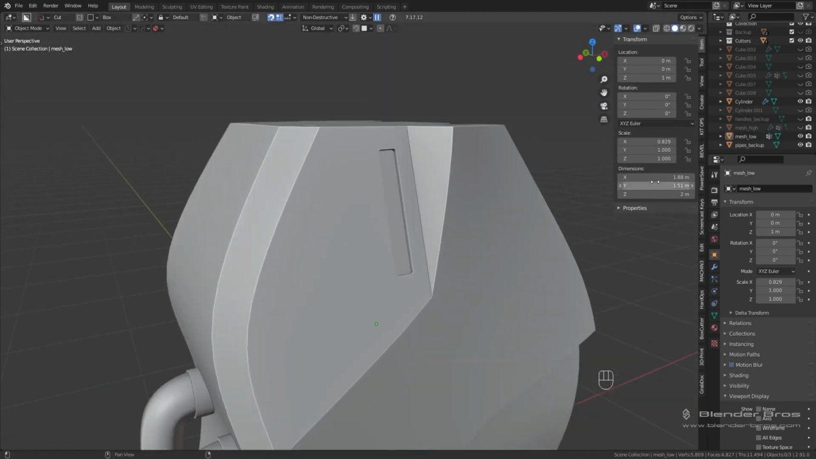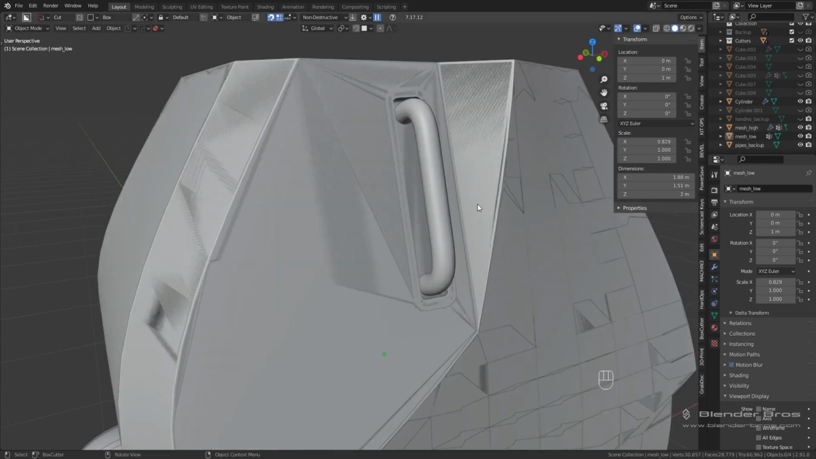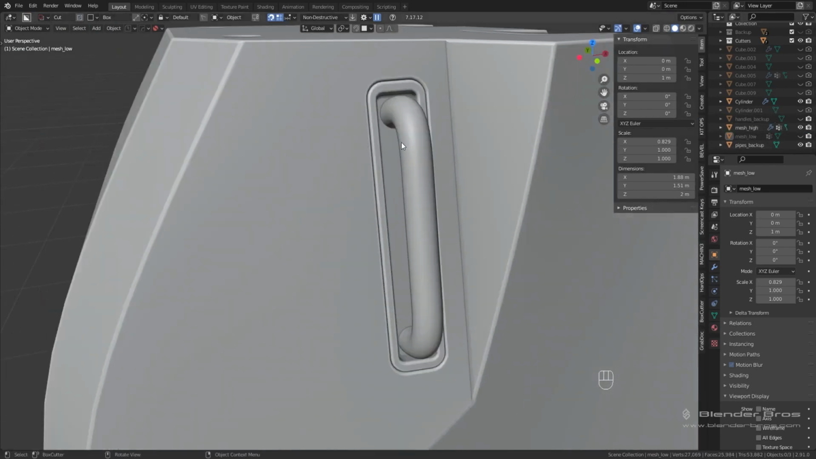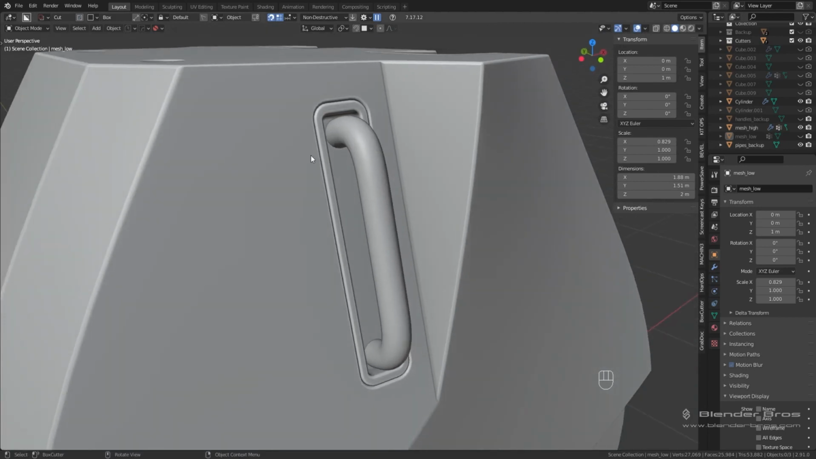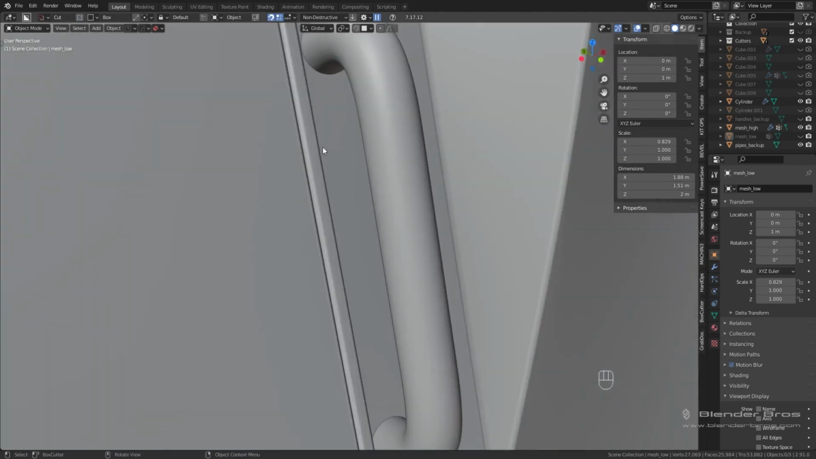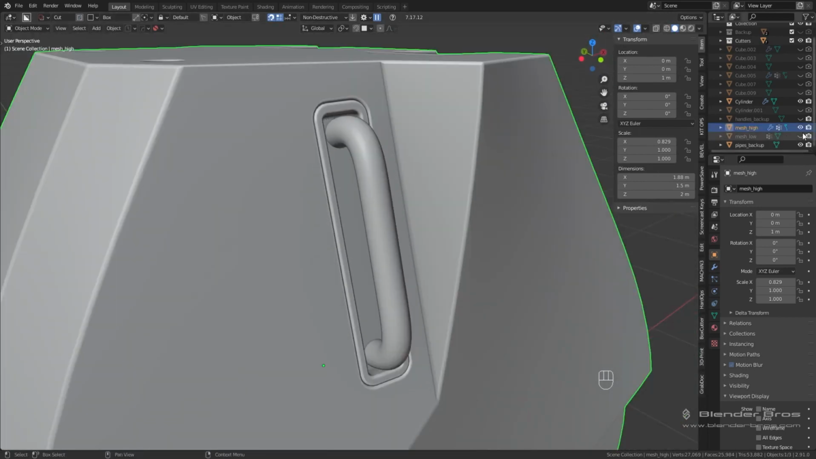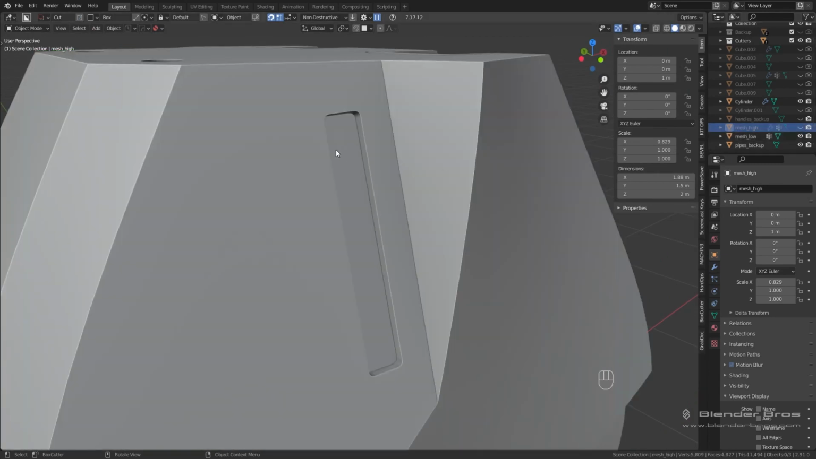Now I did notice our mesh high, if we turn the mesh low off, has this piece. This detail can actually be baked in pretty well. So we could add this detail in, but in the mesh low, if you still have that detail kind of embedded, it'll bake into a normal map just fine, because anything like that on a flat face will be baked super easily, so I'm not going to worry about that.